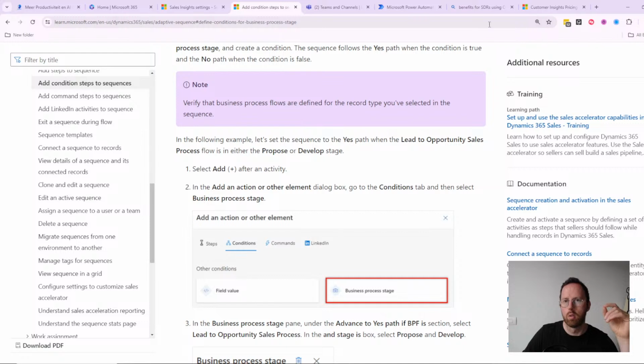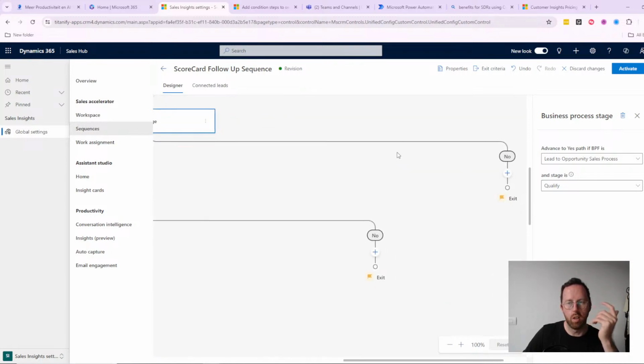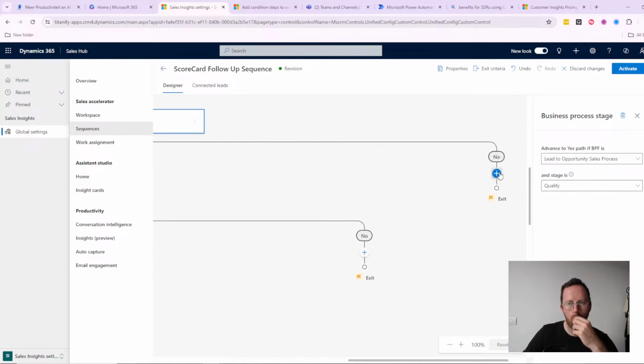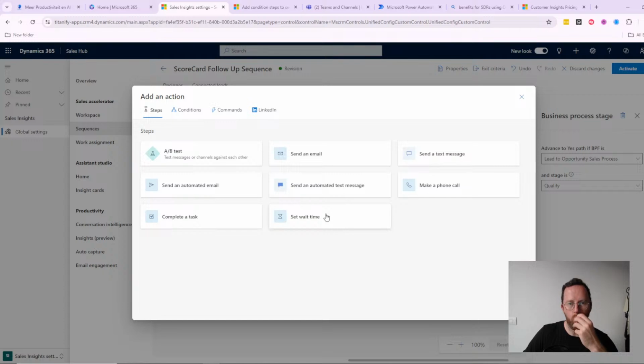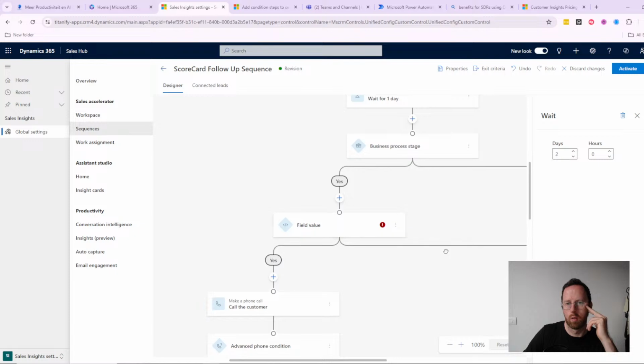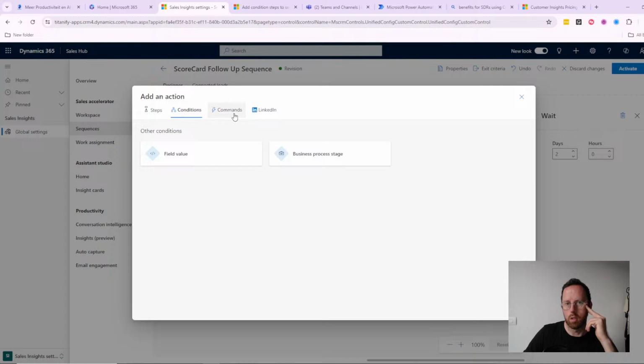Okay. So which means that advance to yes path if business process flow is this one and the stage is qualified. So if it's, let's say that it's not in that stage yet, it goes to no, then what? Set wait time, 2 days, and then you can set like again the condition. That seems a bit odd, no?